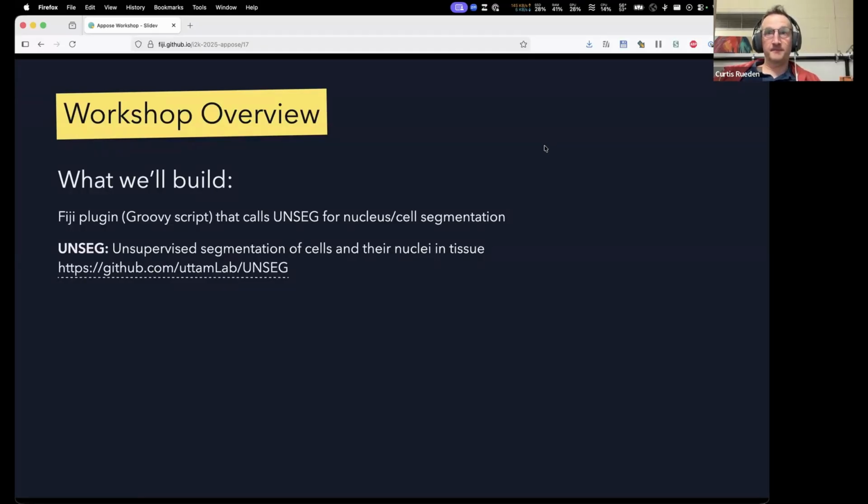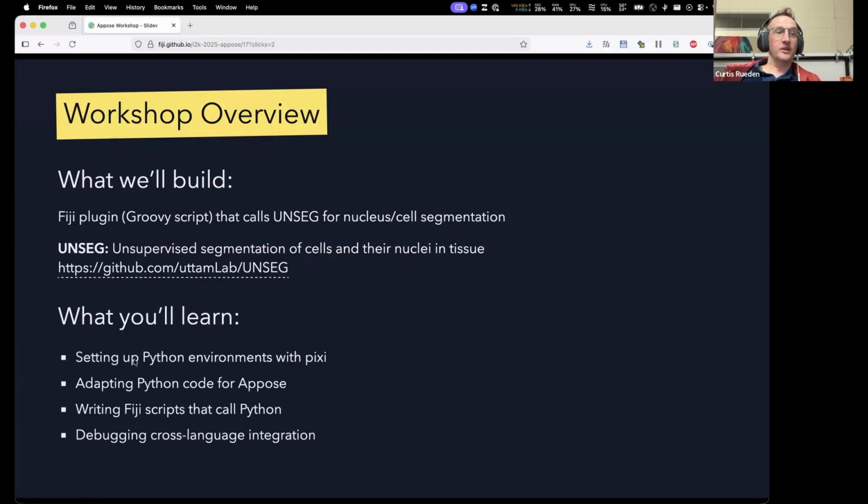So we're going to write a Groovy script, but the Groovy script is going to use Appose to call Python. So we're going to learn how to use Pixi a little bit, and we're going to learn how to make Python code that works with Appose, which is not super complicated mostly. And then we're going to learn how to write a Fiji script that can use Appose to call that Python script. And finally, we'll learn a little bit about debugging.